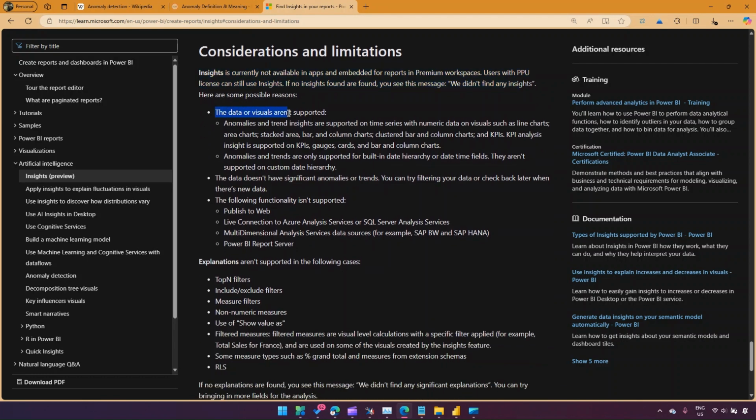The data or visuals that aren't supported: anomalies and trend insights are supported on time series with numeric data on visuals such as line charts. Now it will not work on all the visuals. It will work on line charts, area charts, stacked area bar and column charts, clustered bar and column charts. Anomalies and trends are only supported for built-in date hierarchy. So if you are using a custom date time field, it will not work. They aren't supported on a custom date hierarchy field.